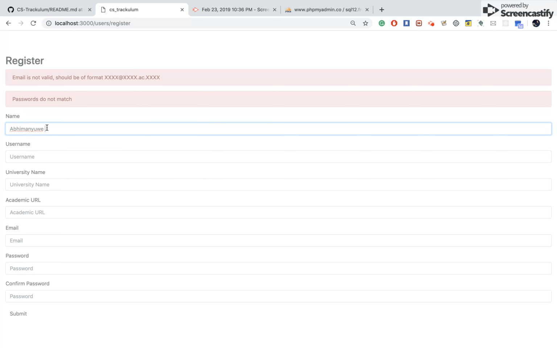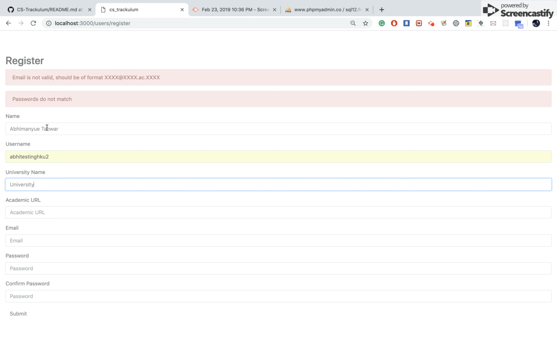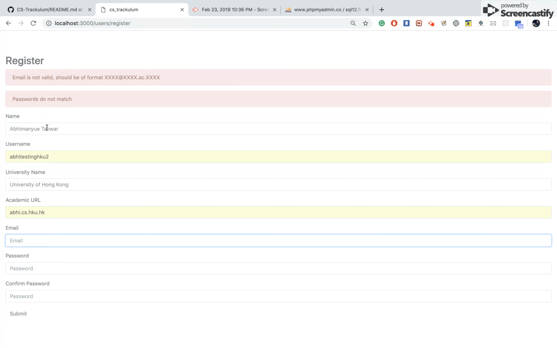Let's try registering again. Choose a username, the university name. I'm going to do it quick. Academic URL, email. So now the email should be in the form of an academic email. So I'll type abhi at hku.ac.hk, which is an academic email format, and I'll be typing a password.